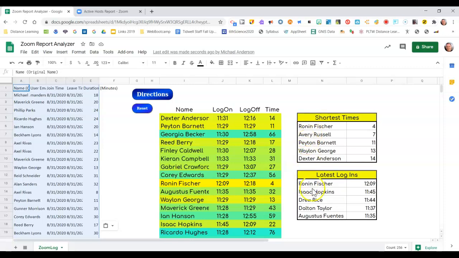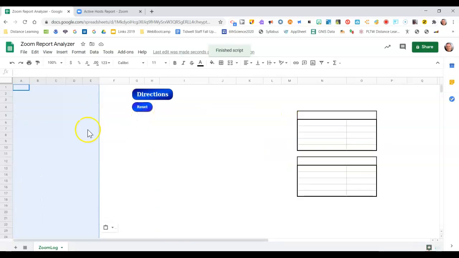So this helps you target certain kids and also helps you figure out who did what, and notice how fast that was to use. And all I have to do to go to the next class is just click the reset button. That clears everything out, and just download the next report, put it in A1, and it'll work.